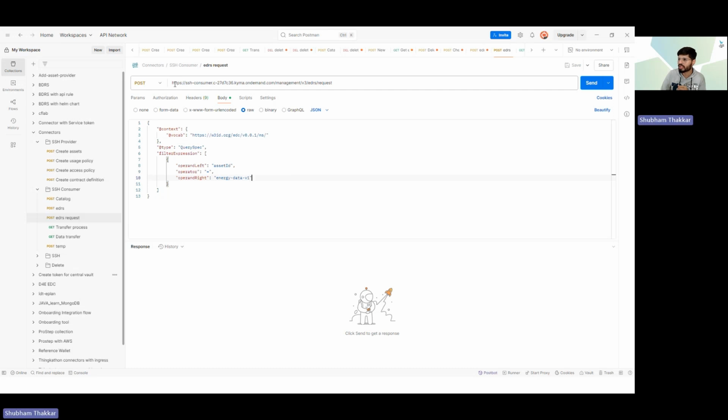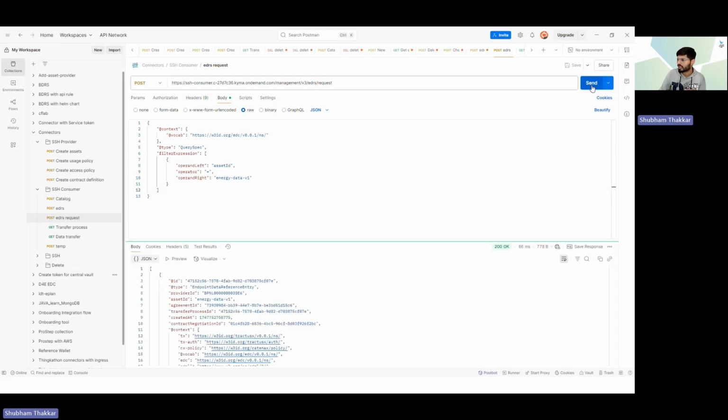To make an EDRS request, again we are using this consumer URL, followed by this endpoint, and we are using POST as the request, also the X-API-Key in the header, and this kind of JSON body. So this is the normal context part. Here in the type we are calling a query, so it's a query spec, and in the filter expression we can use this part because we are calling the transfer process ID of a particular asset. So this is our asset ID, and then I'm clicking on the send button.